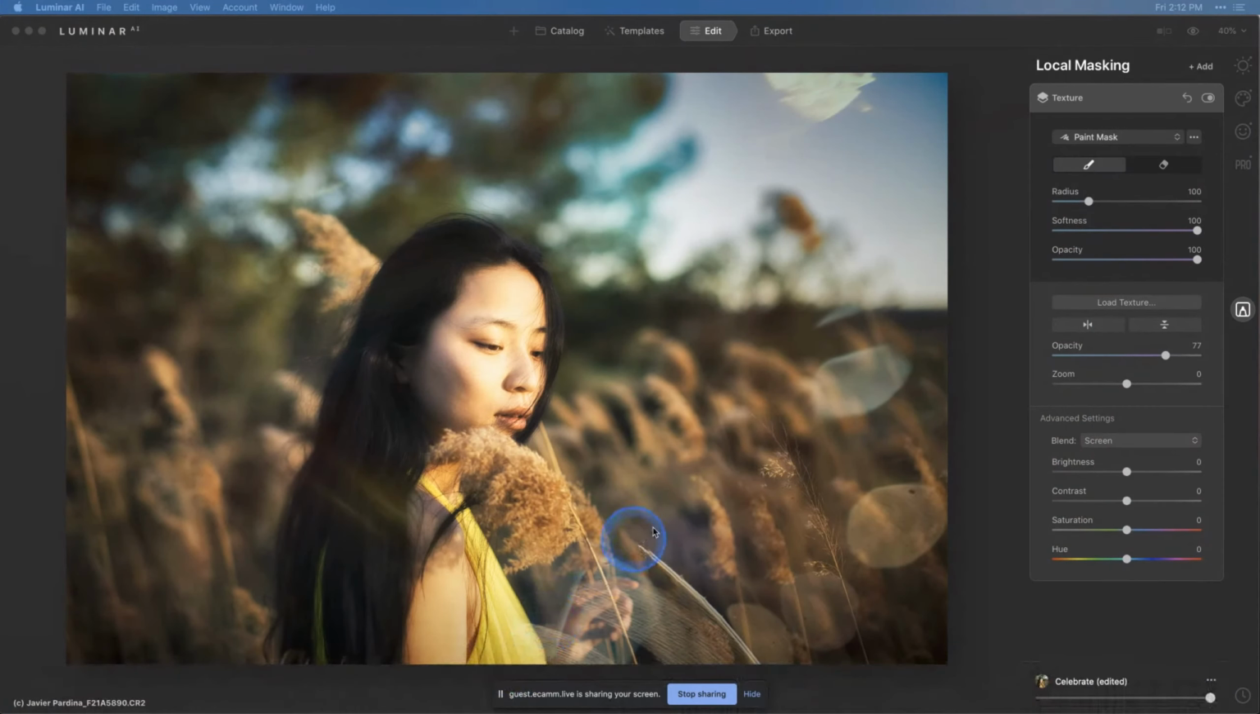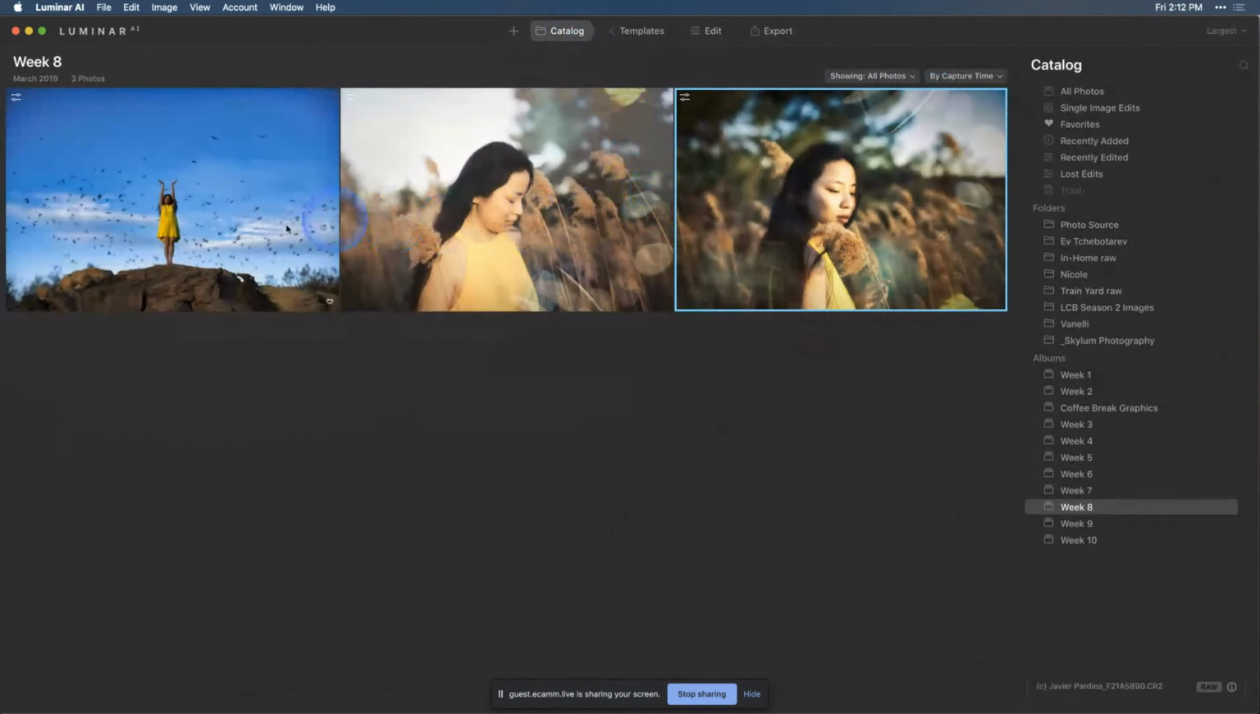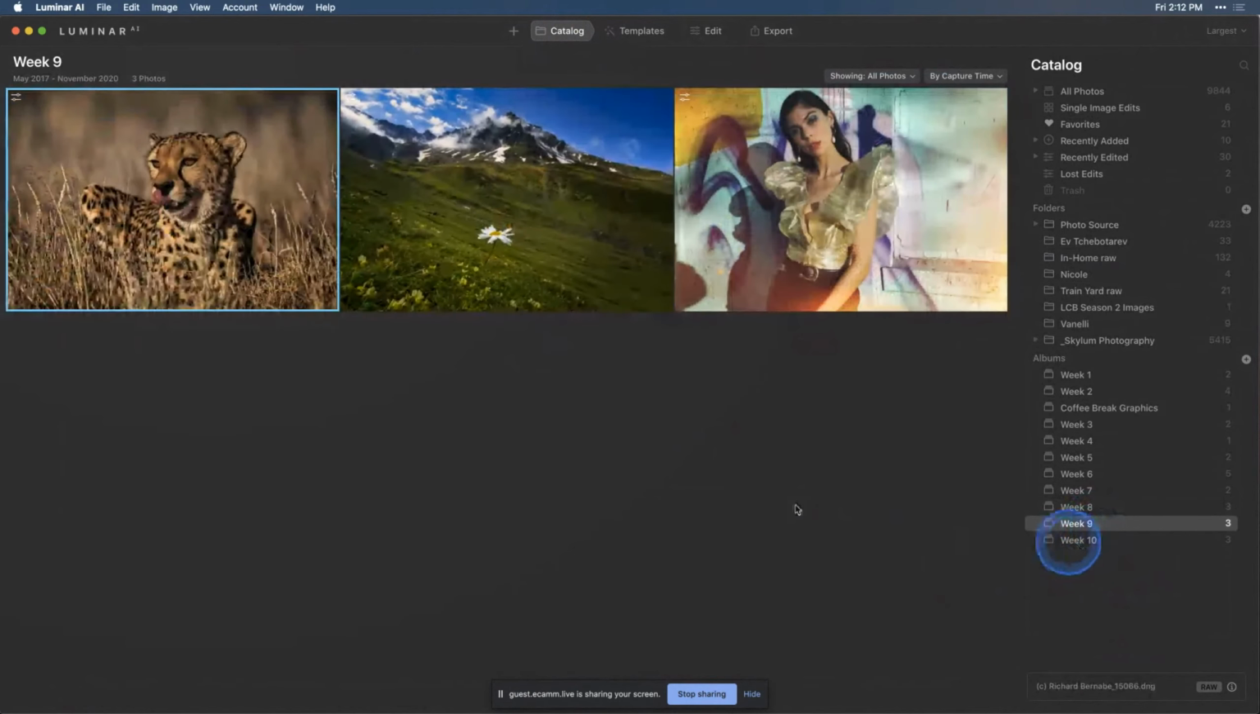But overall, like you said, I like this. And it's just a different way of adding it. All right, so what else do you have for us? The other image that we worked on this week was enhancing animal eyes. Let me go ahead and pop back to my catalog and find that image.